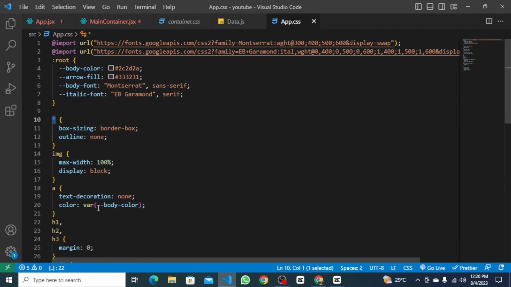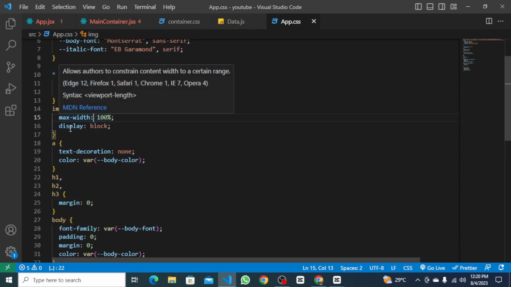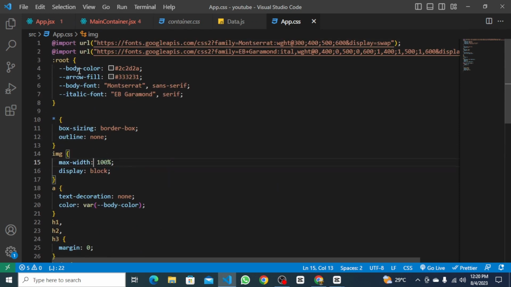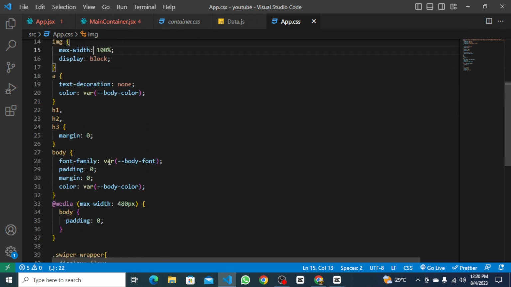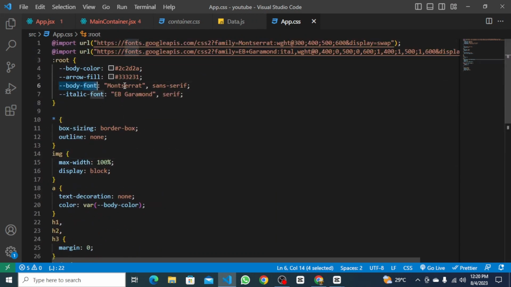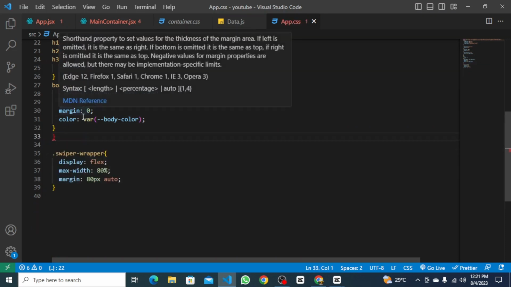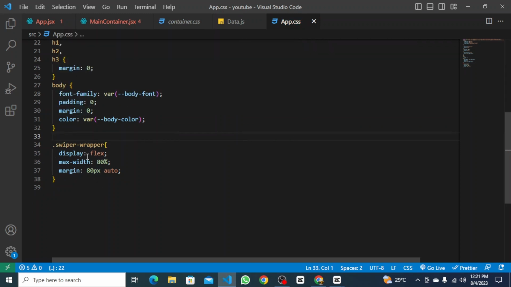Next, width 100%, display block, for the anchor tag text-decoration none, color will be body color. This is body color. H1 and H2 margin will be 0, body font, and padding and margin will be 0, color will be body color. And for medium screens below 480 pixels, no padding between body. I think it's not needed because we also define padding 0.